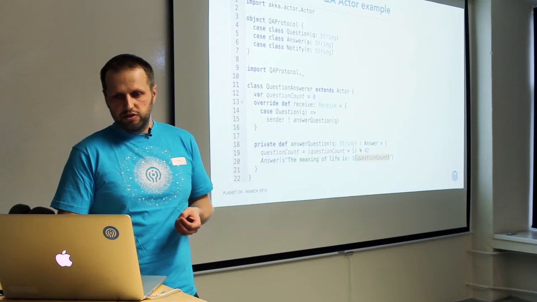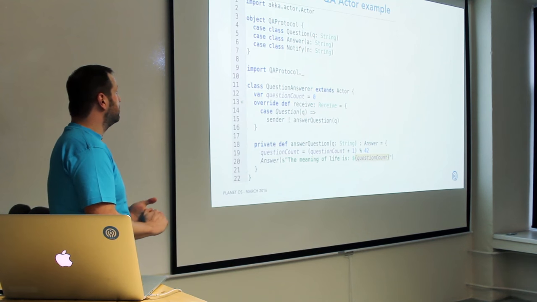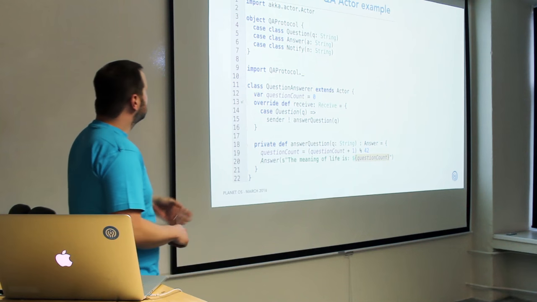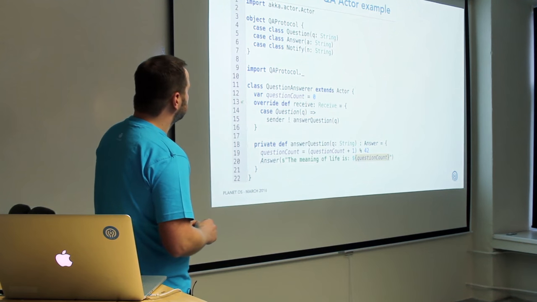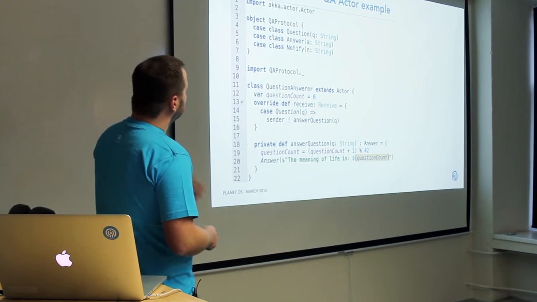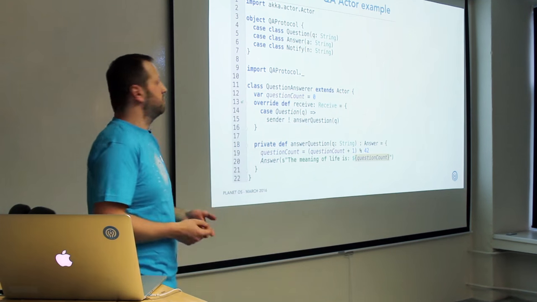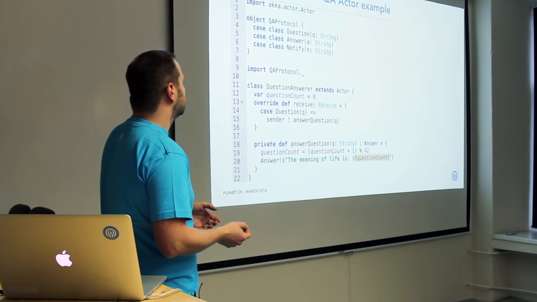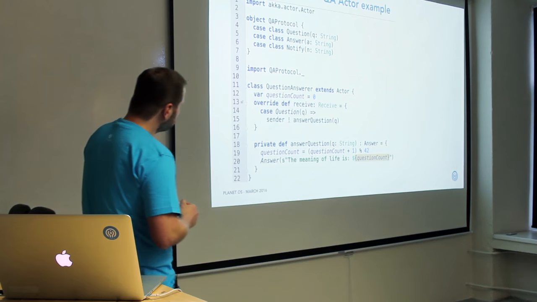So putting all this together, here is a short actor code example. The first line is the import. Lines 3 to 7 define a very simple protocol that you can use with this particular actor. You have a question that you can ask the actor. The actor then responds with an answer. And you also have a simple case class called notify that just notifies the actor of something.